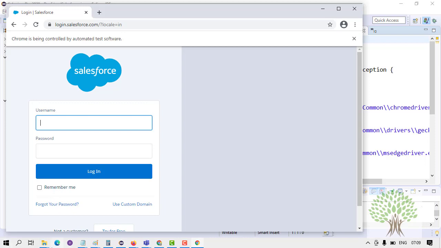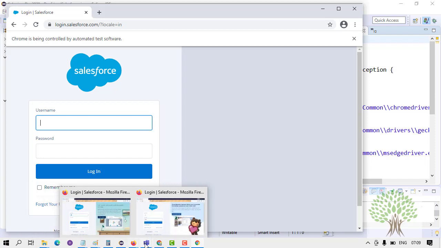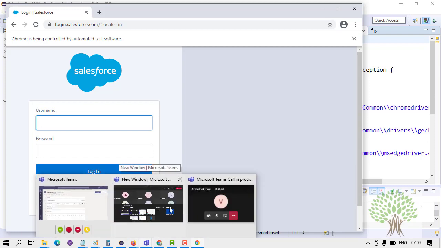you can't see the screen. I'm sharing my screen. I'm sharing my screen. So out here, just a minute. Yeah, I hope you are able to see my screen now.